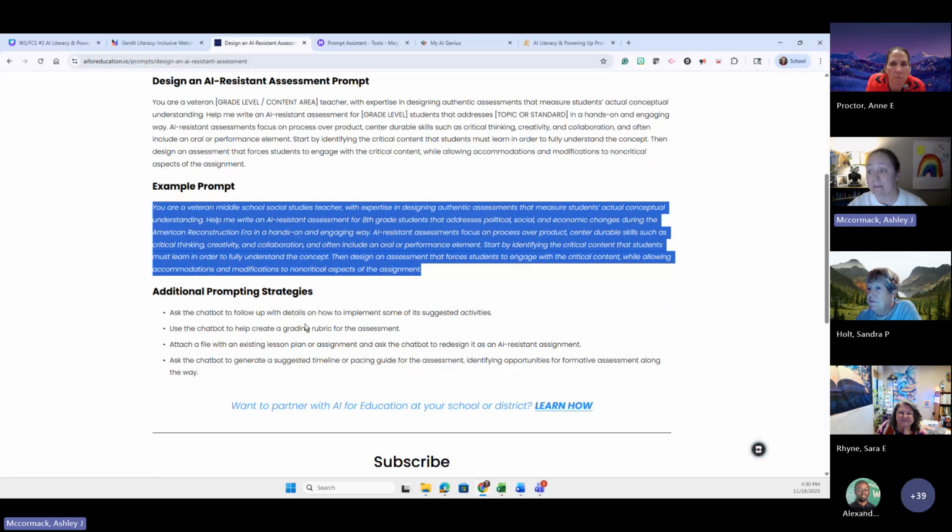Remember that generative AI is not a once and done. The more you interact with it, the better the outputs become. So it gives you some prompting strategies, some follow-up, like asking it to create a grading rubric. If it creates an assessment that you really like, we know that's probably going to be a task that they have to complete as opposed to just a multiple choice assessment. So what would the rubric look like? What would a timeline or pacing be, or how could I break this out over multiple days?